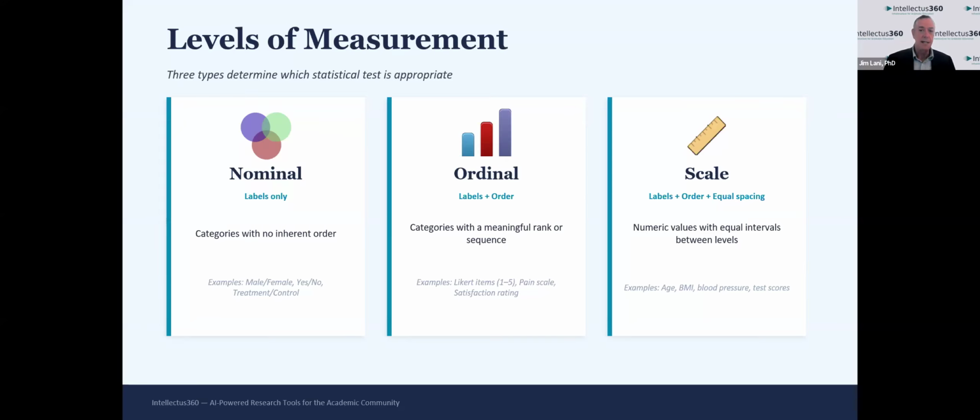Scale has all 3. It has a name, 1 inch, 2 inch, 3 inch. It has an order, 1 before 2, 2 before 3. But the key thing is that the volume or distance or interval is equal. That allows you to do things like divide and do other kinds of mathematical operations that you couldn't do on, or adding, nominal level variables, it's not going to happen. Okay.